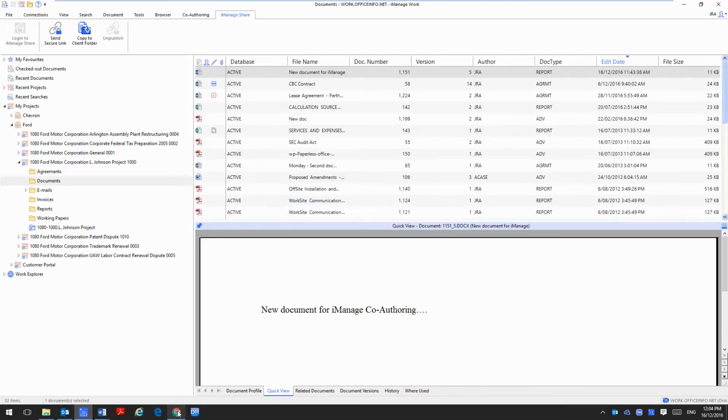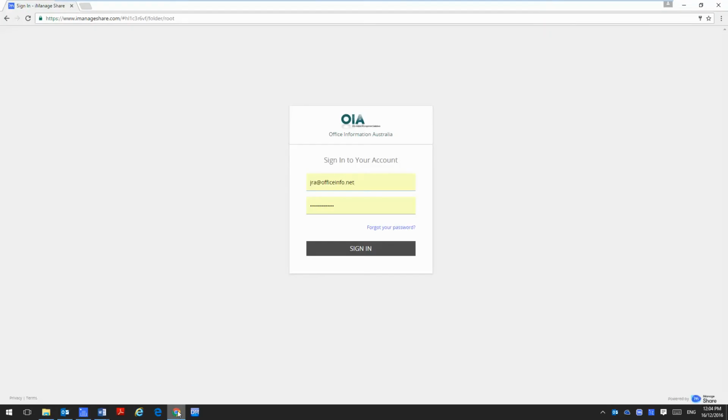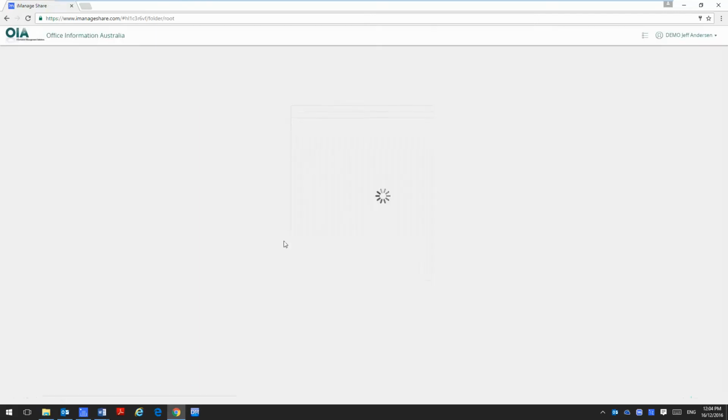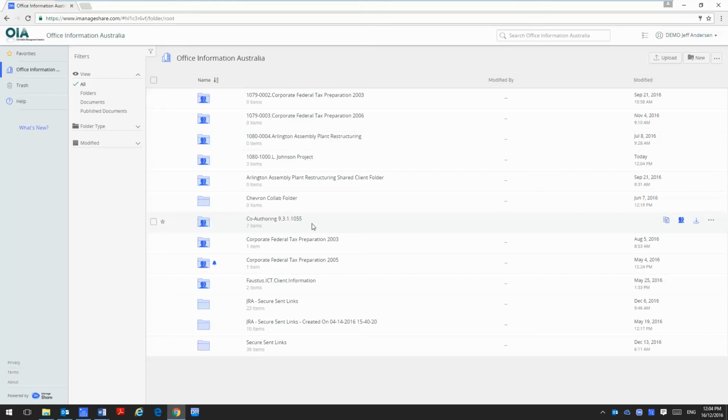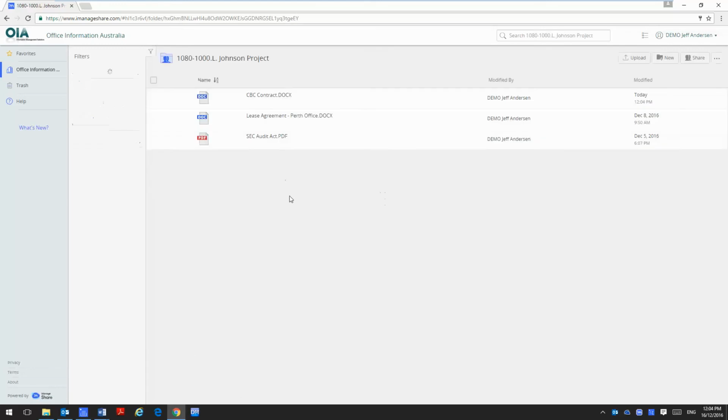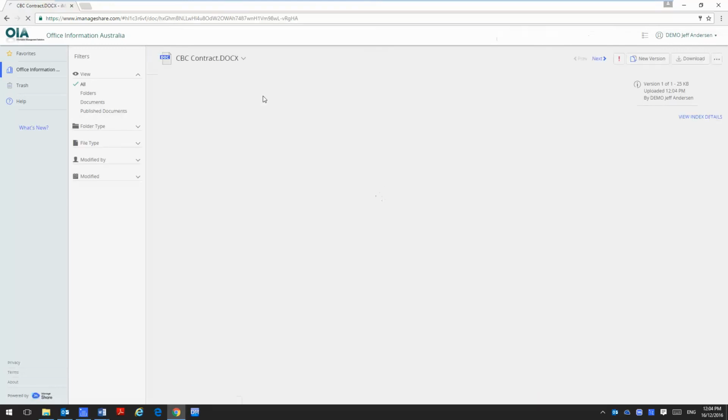After Andrew's received the email message notifying him he has a collaboration folder, he'll be able to go to the link in the email, and you'll see here it goes to imanageshare.com, and log in using his username and password. When users log in, they only see the collaboration folders that they have access to, and you can see I can browse through the L. Johnson project collaboration folder, and there's that CBC contract which I just uploaded.